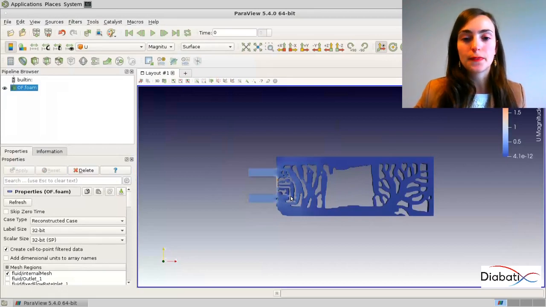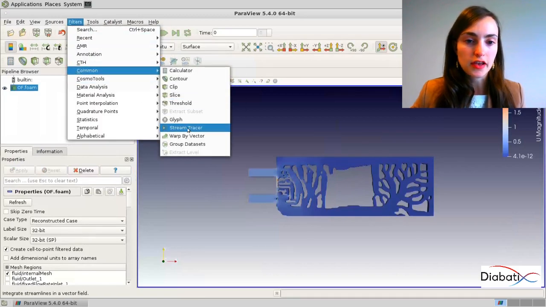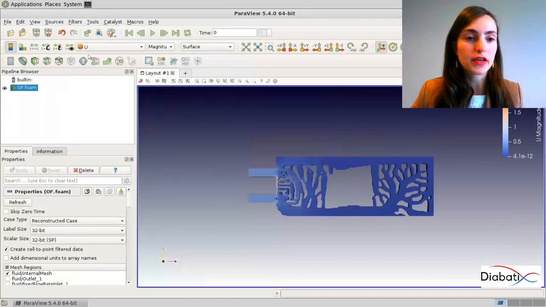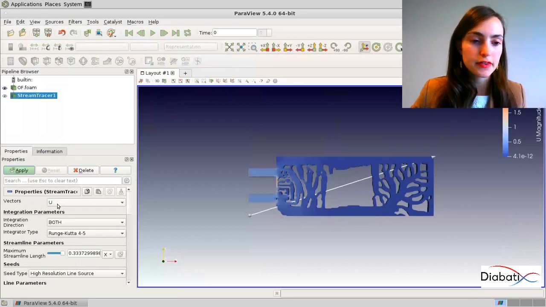Streamlines are generated with a stream tracer filter. Go to Filters, Common, and select Stream Tracer, or simply click on this button over here. Streamlines are generated for a vector field, so you can select the vector field over here. In this case, we have the velocity.